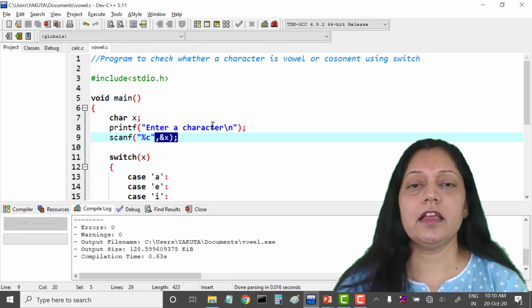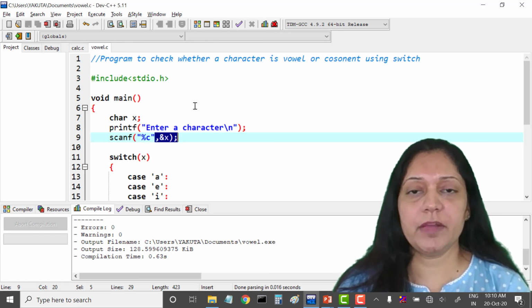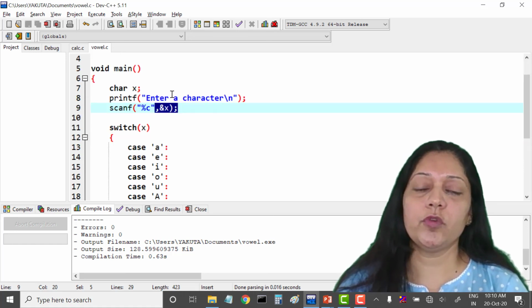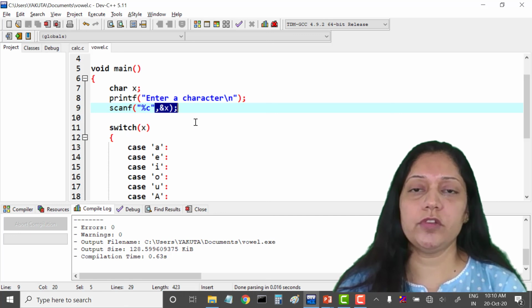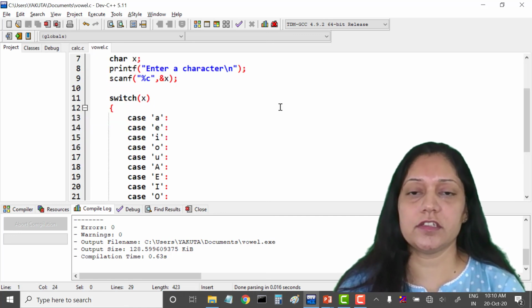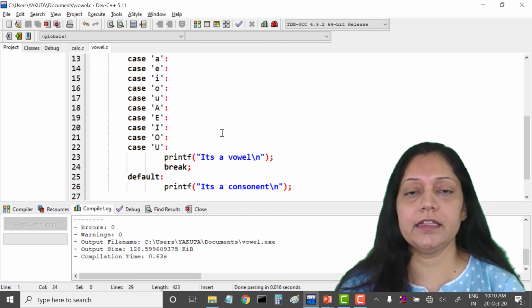So that's all for now. Today we have seen how to write a switch statement, what the syntax of the switch statement is, and we have seen two programs of switch. One was a menu driven calculator and another was to check whether a character is a vowel or consonant. So that's all for today. Thank you. Goodbye.